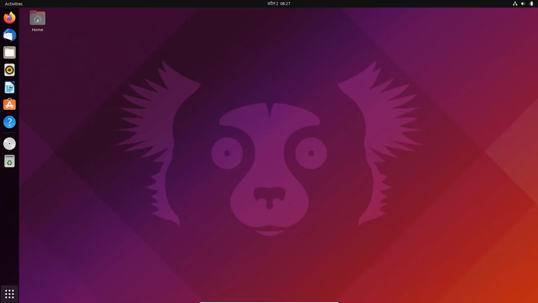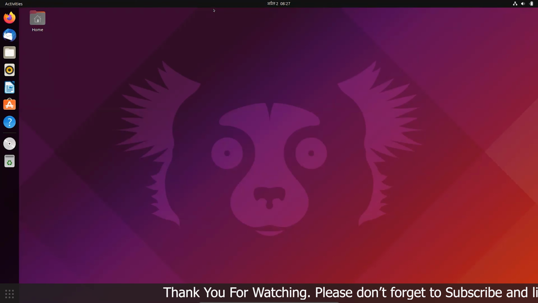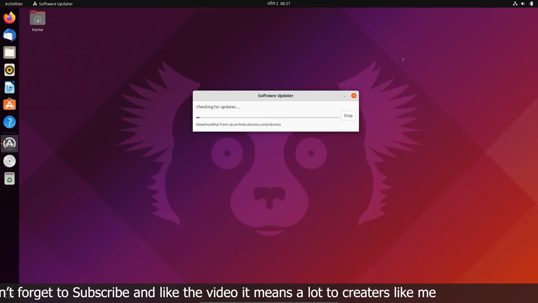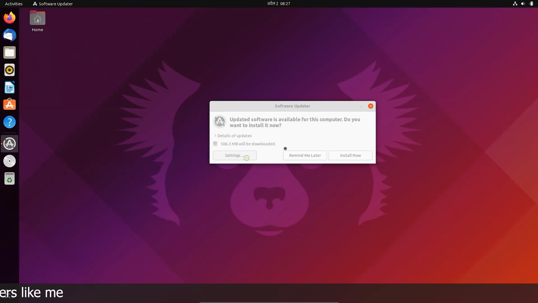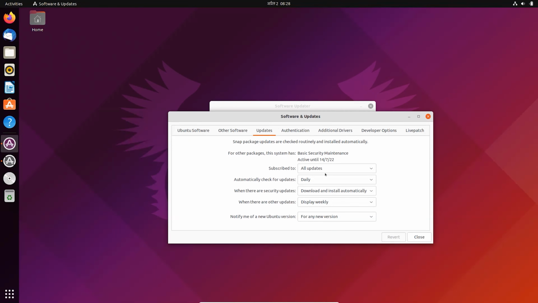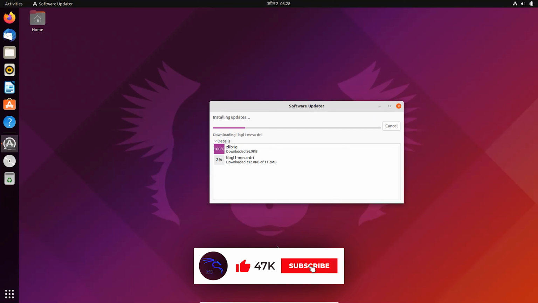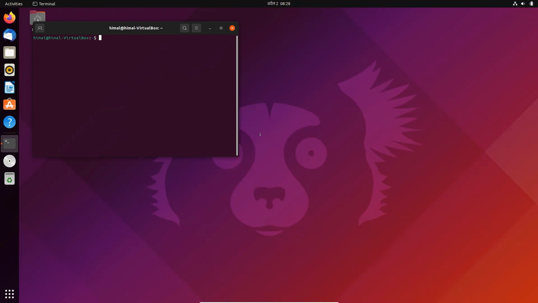So, search software updater. It will automatically scan for updates. You can also customize the software updater settings. Updating the system can take a while depending on internet speed. You can also update and upgrade the system using these commands.